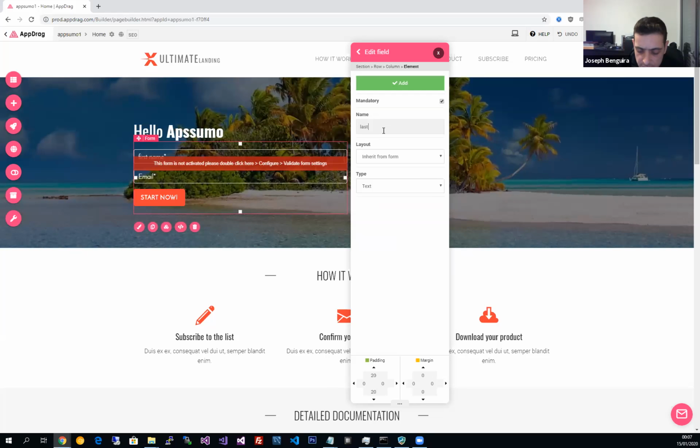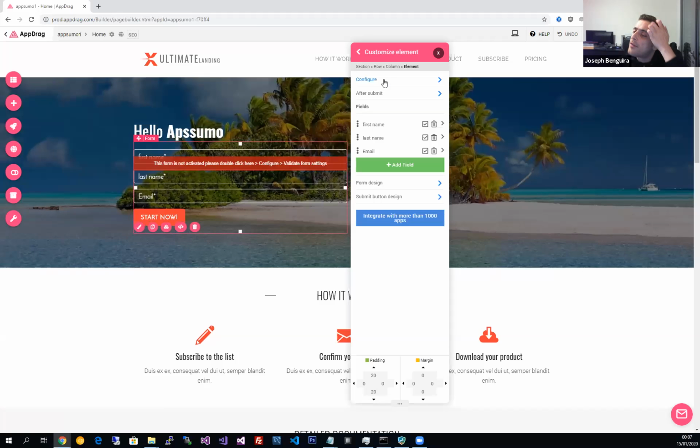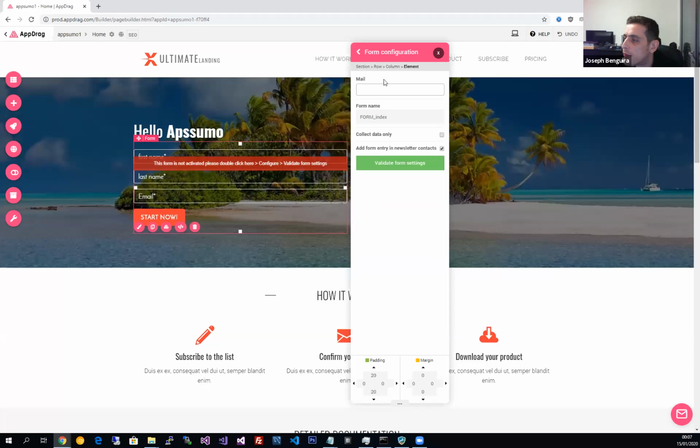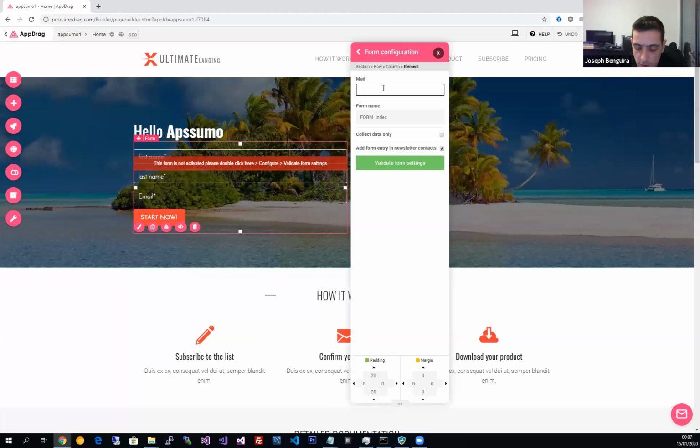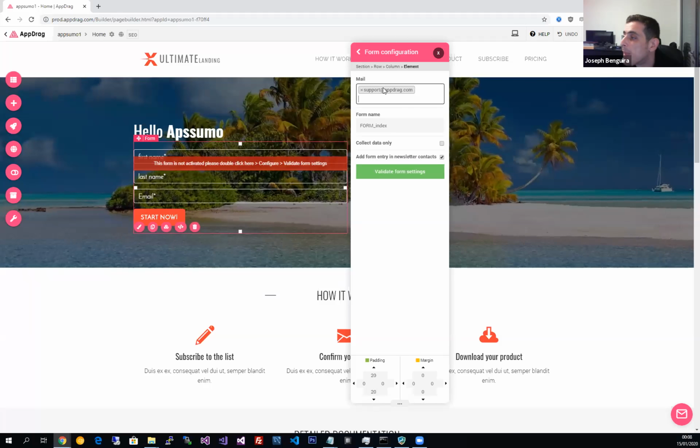So I'm going to add another field, the last name, and I will just reorder this. So I ask the first name, the last name, and the email. After that, I'm going to configure the form. So we can define a target. Let's say I want to receive this. So I'm going to type an email as a target. And I can click on validate the form.